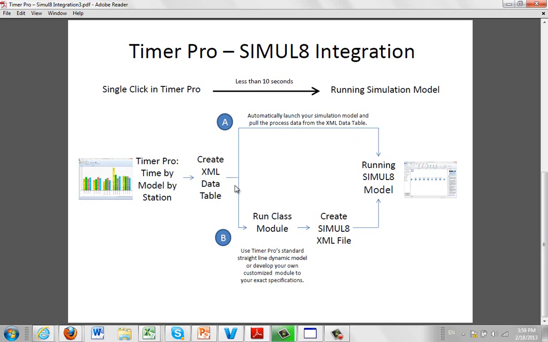The second option is going to use our class module down here. This requires a little bit more skill. It needs some programming capabilities. But what this can let you do is create a model that will actually generate a completely new model every single time and run it in Simulate. So here up the top, you've already got a model. It calls the data from the XML table and brings it into the existing model. Down here you're going to create a model every single time you run this.